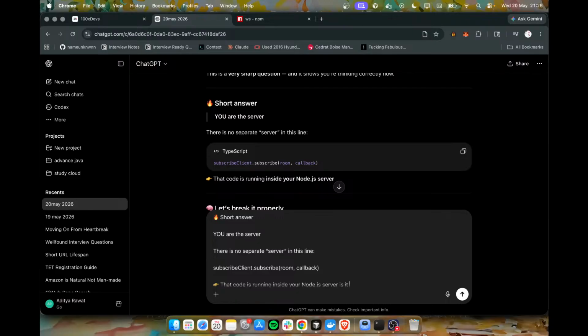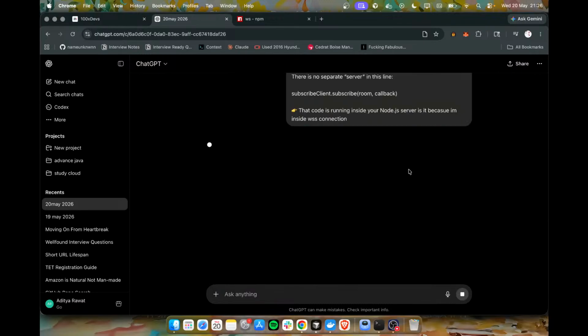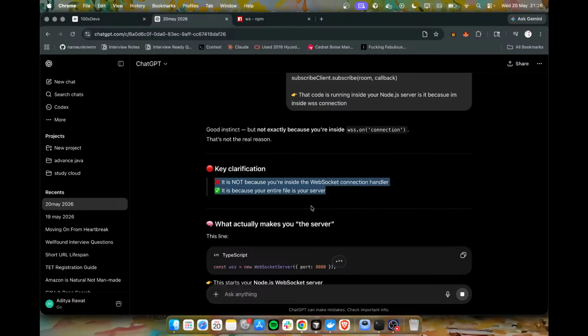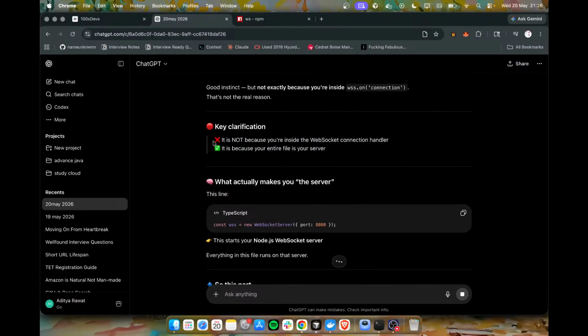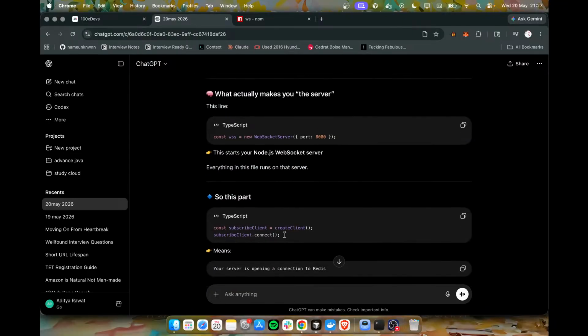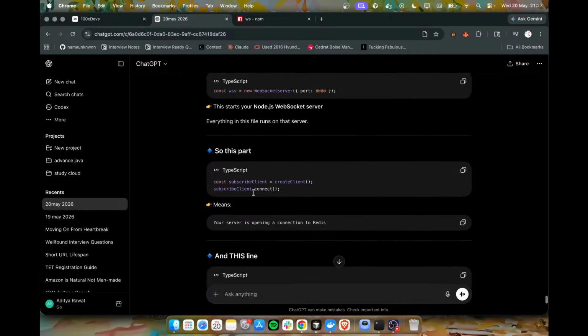Is it because I'm inside WSS dot connection? Your entire file is a server. Node.js, WebSocket server, everything in the file runs on that server. The server is opening a connection to Redis.